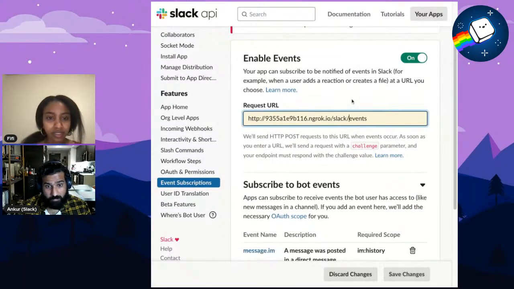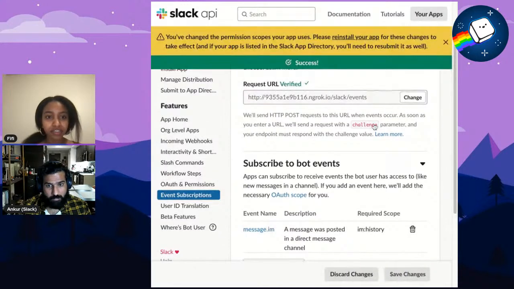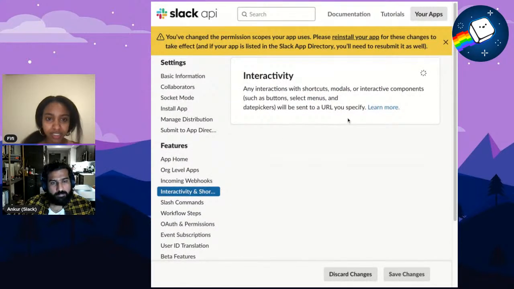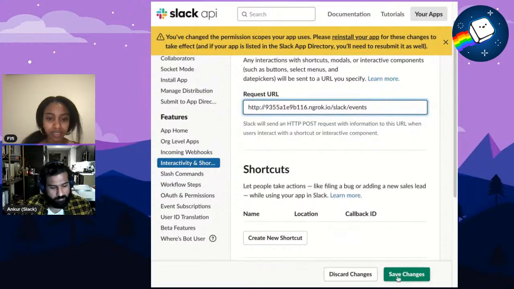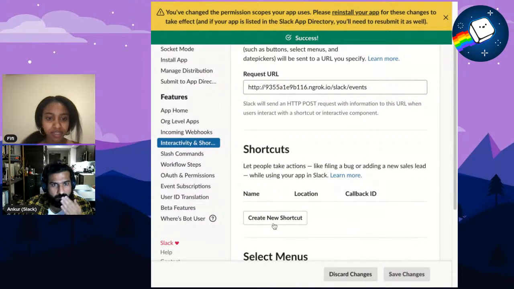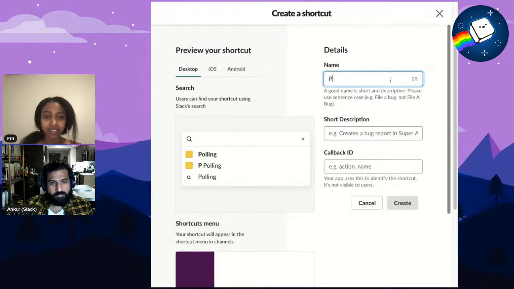Okay, so this is verified. So we can save the changes here. And then we will also need to go to interactivity and shortcuts, and this will also use the same thing right here. So we want to save that and then also make a new shortcut. So we can name this polling app.